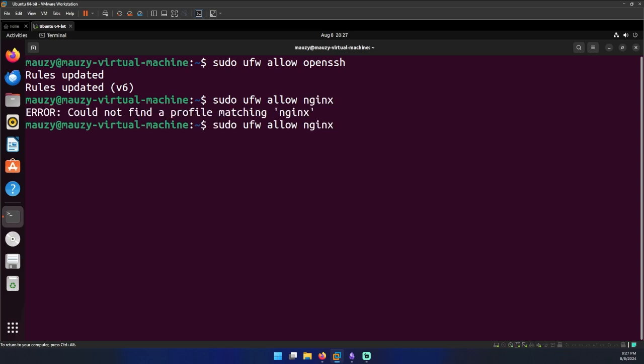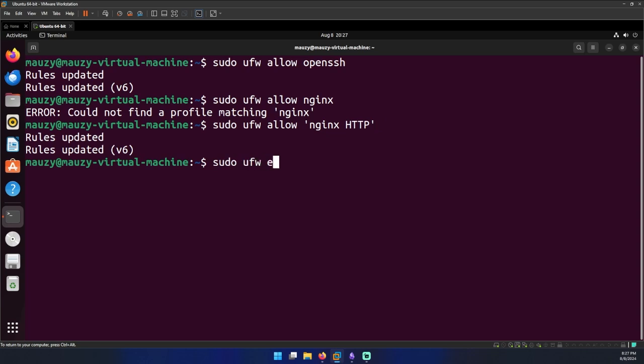We're going to do this with apostrophes. I'm going to do HTTP. Perfect. So we see those rules were added. Now we can make sure we're going to first enable UFW. So I'm going to do sudo ufw enable.